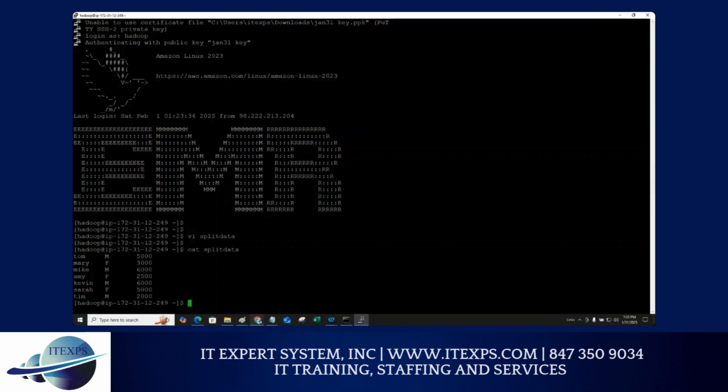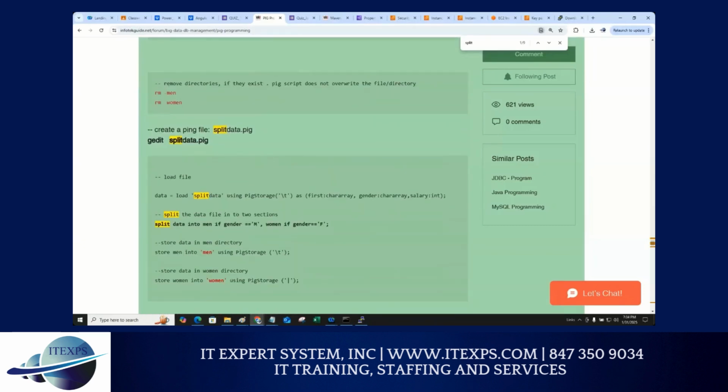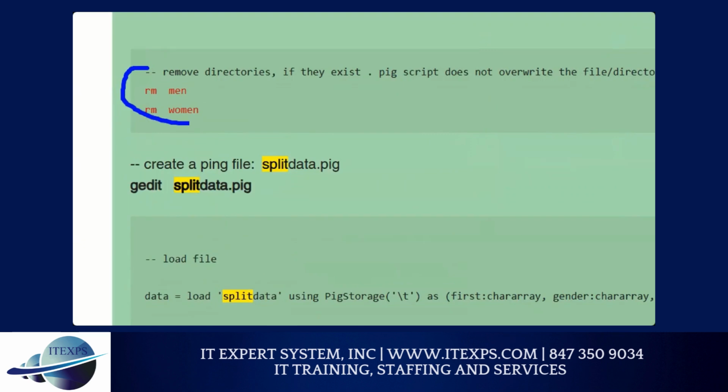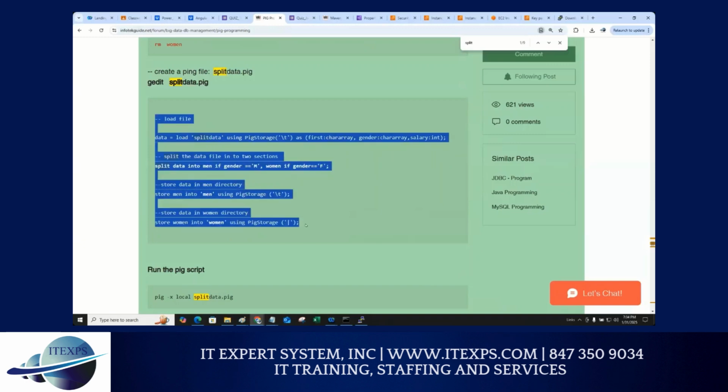Now let's go back to our forum. In the forum, we don't have a man and woman, so we don't have to worry about these commands because we don't have that directory. We're going to copy this one to this, Control C.